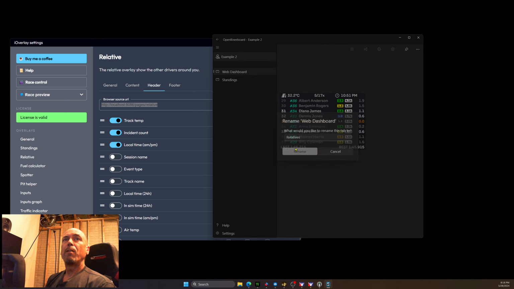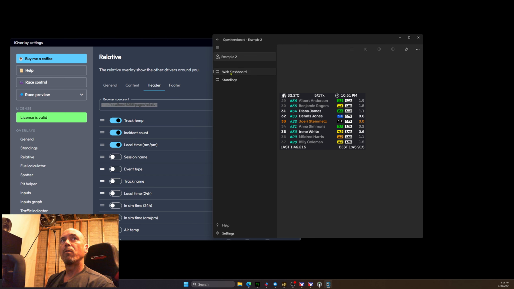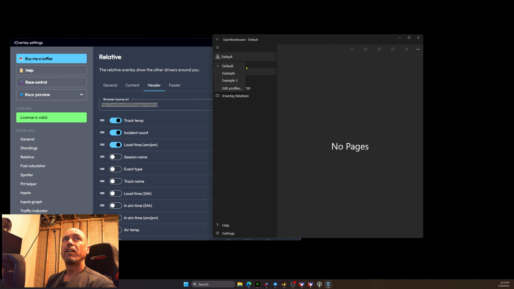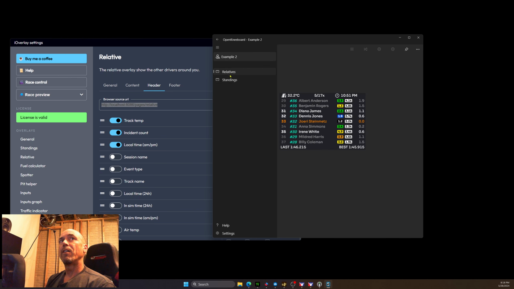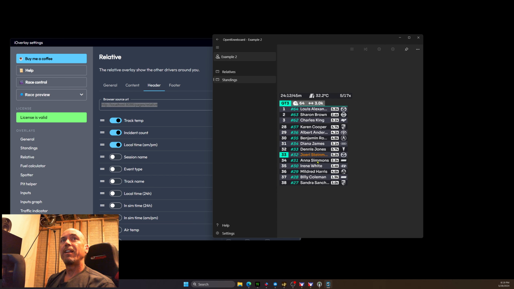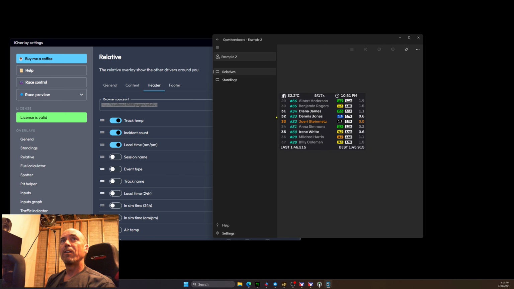And I'm going to hit rename, and again, there's kind of a bug where it won't change the name initially right up here, but it will change. I can switch it back to my default and then back to my example here, and you'll see that now it updates. Don't ask me why, but that's how it happens. So now the relatives is up there, and now I can see it. If I click standings, I can see that. Relatives, I can see that. So again, same kind of deal as before.